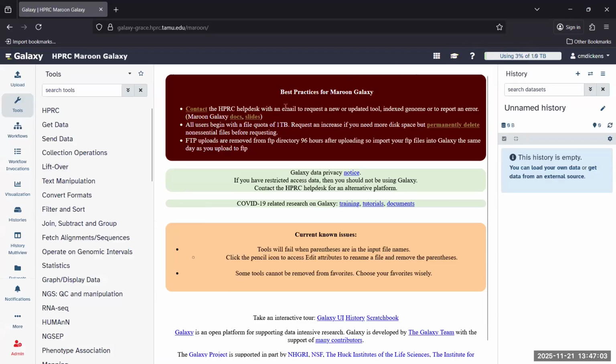This is the interface. You can see we have some best practices. Read over this at least once so you'll get an idea of quotas and FTP uploads. There's also a link to the docs and slides here. There's some other links here. Basically, these are links to shared training and tutorials.